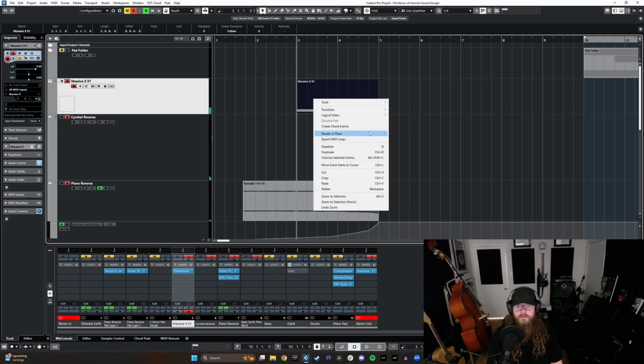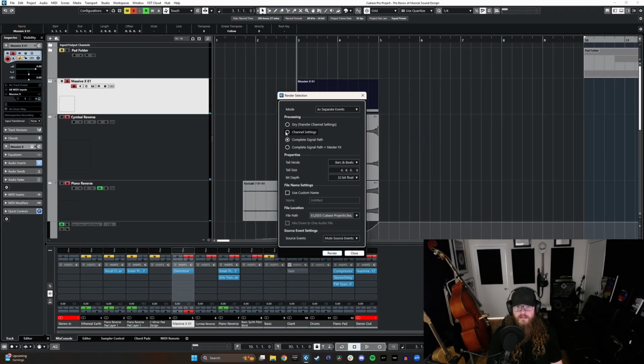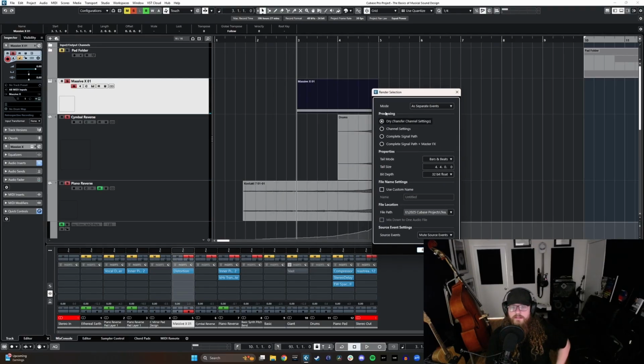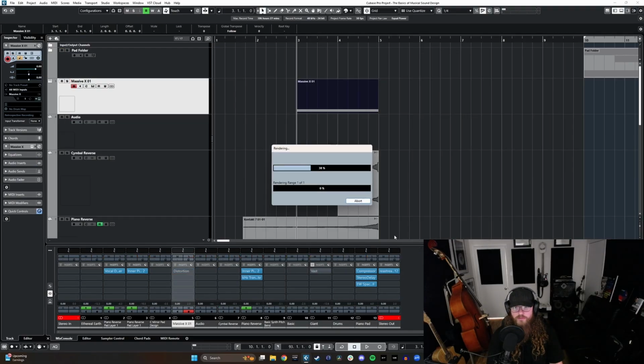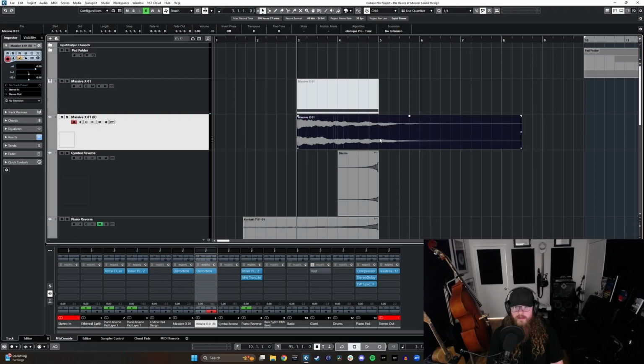I'm just going to now render this in place, render settings. And this is important. This time I'm going to make sure that it's dry. So when it's dry, it's going to transfer the channel settings. So it's going to keep my distortion. I'm not baking in the distortion, so I can still control the distortion parameters later. So I'm going to make it dry. And so we have this hit now.